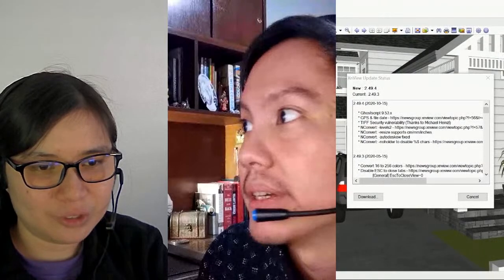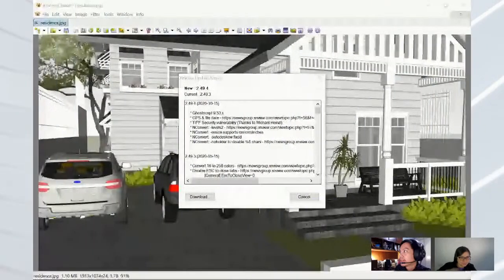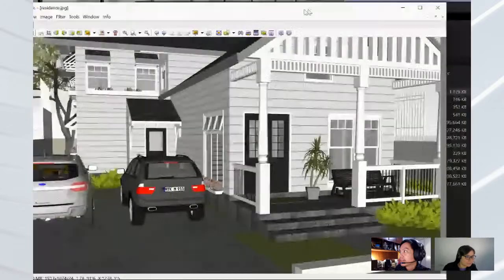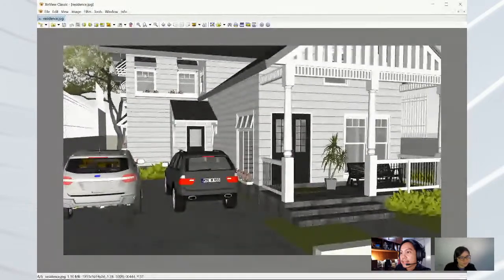So I just want to open the file that we just exported. See, basically it's now a JPEG. Okay. All right.